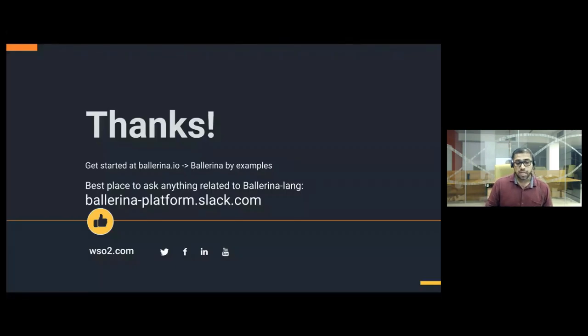To get started learning Ballerina, just go to ballerina.io and start reading the Ballerina by Example pages. If you come up with any issues, you can just contact us in the Ballerina platform Slack channel. So now I'll just show you creating a small service in Ballerina and deploying it on Docker.